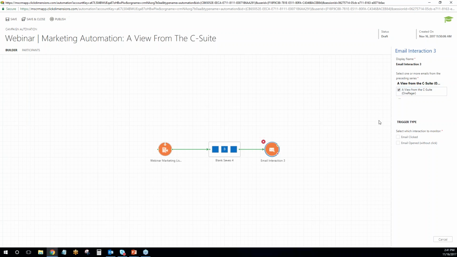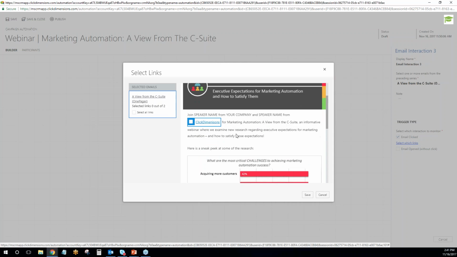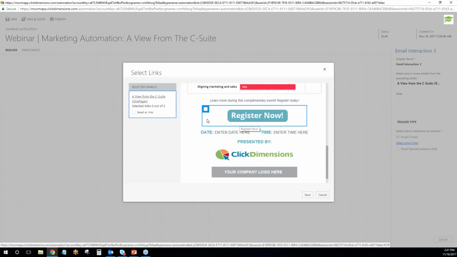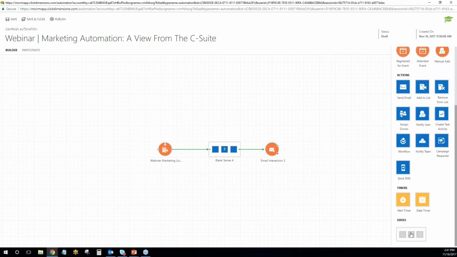Based on that second email that I just picked in that series, I want to say, if these recipients click within that email template that I just created, maybe on this link, let's say they click on this register now link, and I'll save that. If they click on that register now link, we're going to take them down the green path. Now, if they don't click on that register now link, let's take them down the negative path, and we call that the red path.